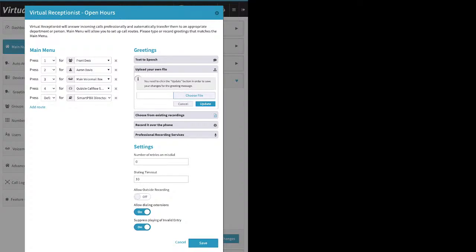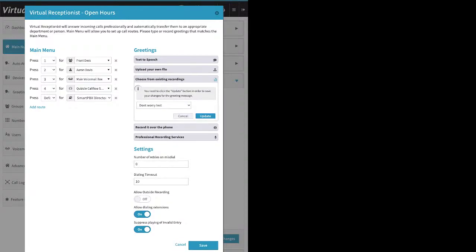All right, you can upload your own file. You just click on choose file. And again, .wav, .mp3, .ogg, recorded in mono under 1 megabyte. And then you would click update and save changes. You can choose from an existing recording, right? That means any media file that you've already added to the account, whether that's a voicemail greeting, a hold music file, or a main greeting, right? You can choose any of them.